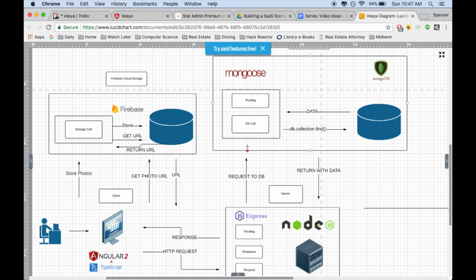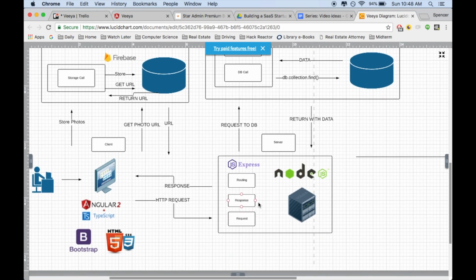So let's say you need to get user data for your user profile page. You're going to make a request from the server to the database, and the Mongoose framework will be listening for the routes. And whenever it gets a route to, say, get the data for the user profile, it'll make a database call to the database using syntax. And here's the database. It's going to return the data. It's going to find the data that you have requested. It will return the data down here to the server. And in the response, right here, it's going to send the response back to the client.